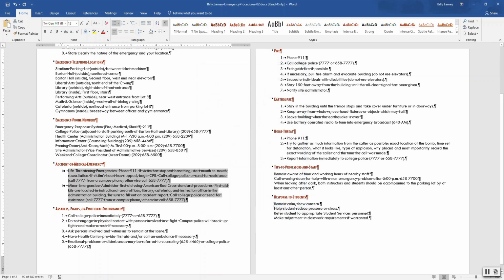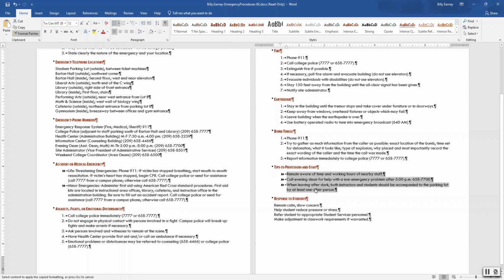Use the Format Painter to apply this bulleted list to the text in the following sections. So double click Format Painter. We want Tips to Professors and Staff. Let's highlight all of this, and it automatically uses the same formatting. In Response to Students, select all of this. There we go.